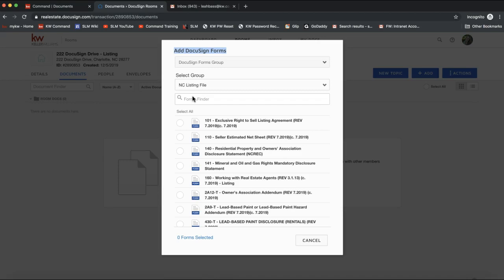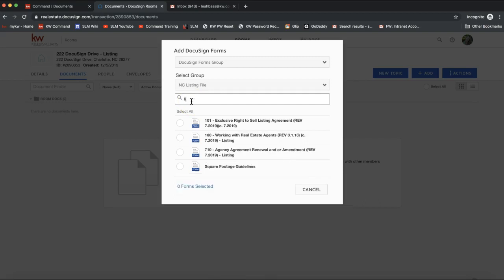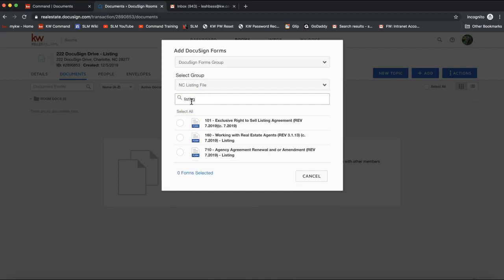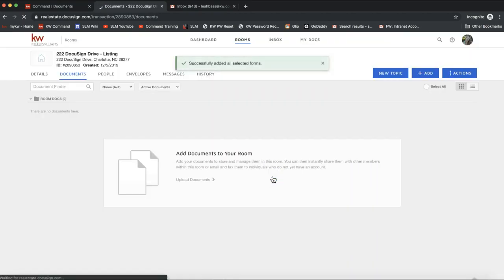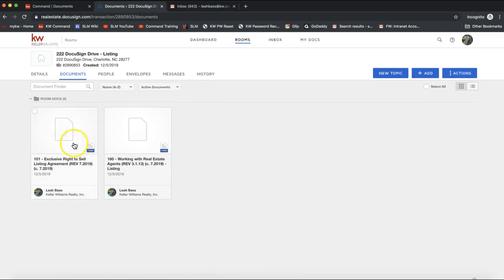Now to narrow that down further, I can use the search field right here to search for the form I'm looking for. So if I'm looking for, let's say, a listing agreement, I can type in the word listing and click on any forms that I need to pull in on the left-hand side. Go ahead and check the check boxes here, the check dots, and click Add to pull those forms into your Docusign room. It'll reload the page and I now see those two Docusign forms in my room.